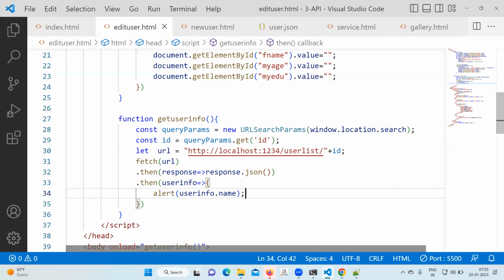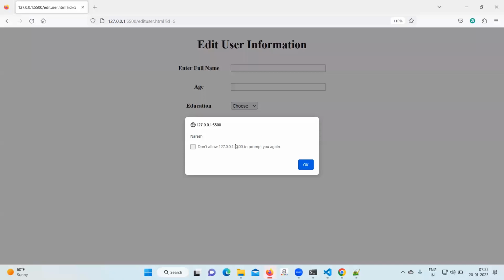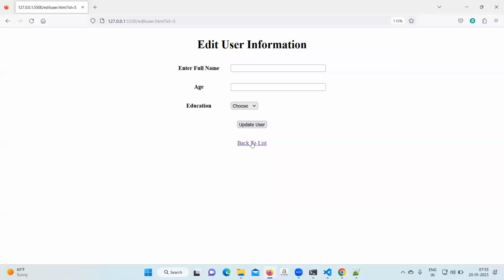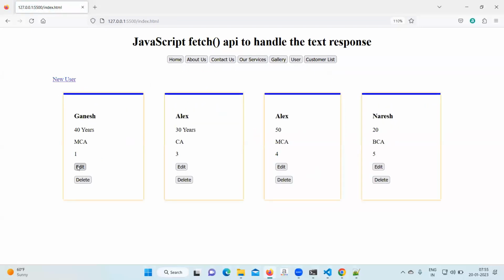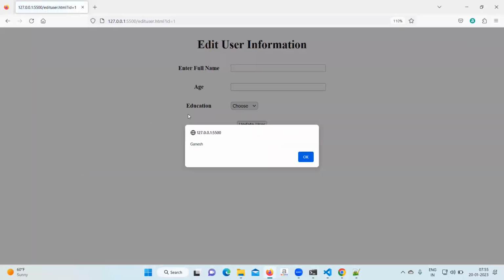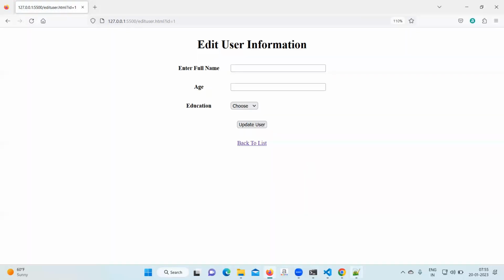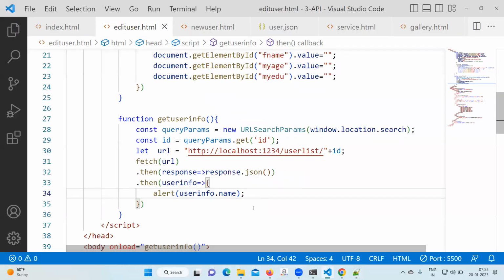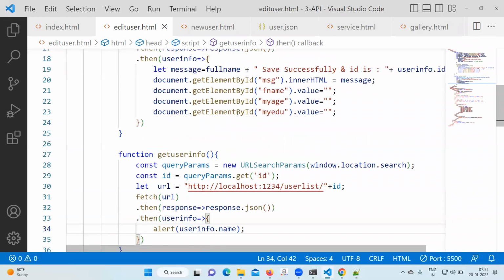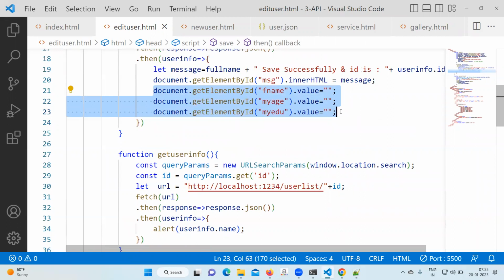Now let's click on, see, I have clicked on user number 5. Let me go back. I'll click user number 1 edit. We'll get the name called Ganesh. So the details of the user we are able to get. Now these details of the user should display inside the page. So these 3 lines I have written here to set the value as empty.